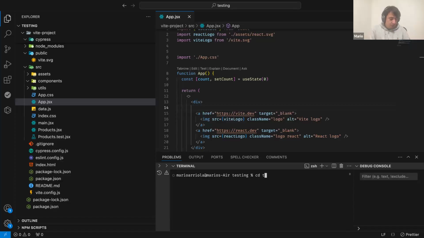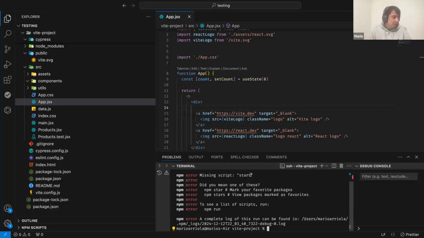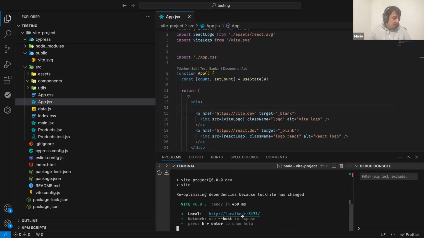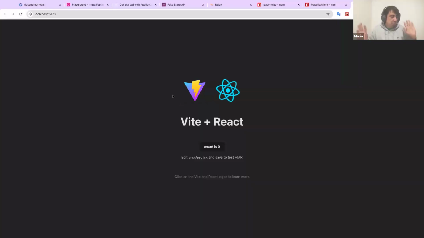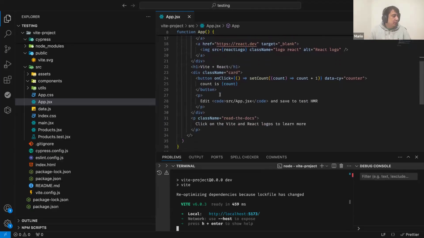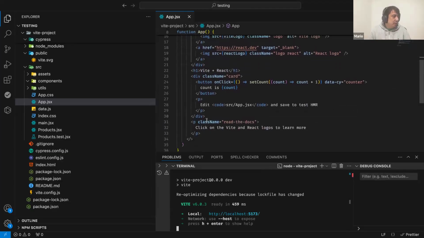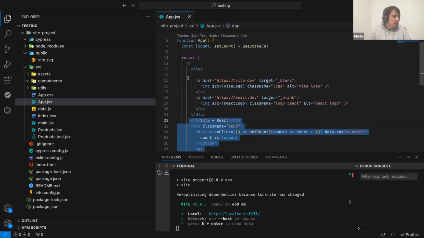Okay, by project npm start dev, just to see if it's okay. npm run dev, right? Okay, it's working. It doesn't matter. I will delete everything that I don't need.